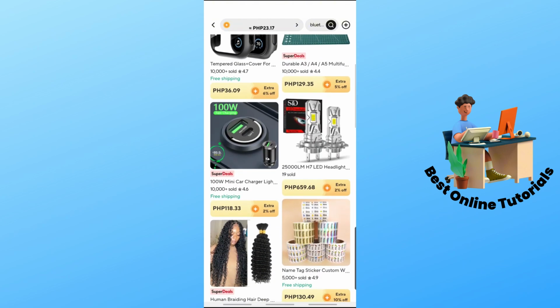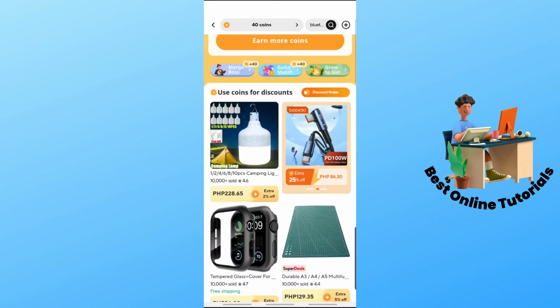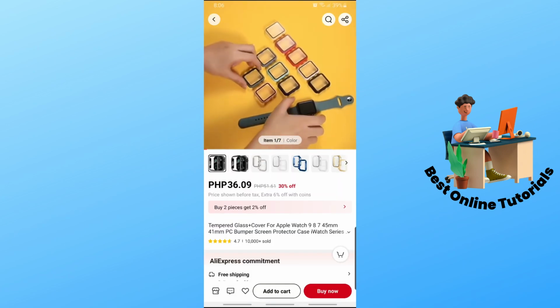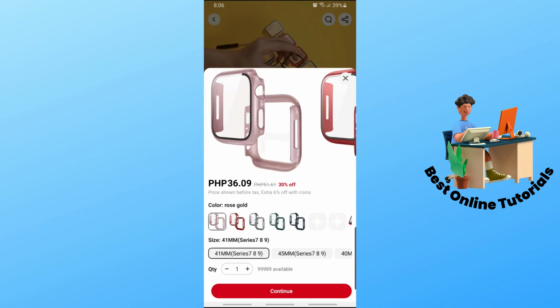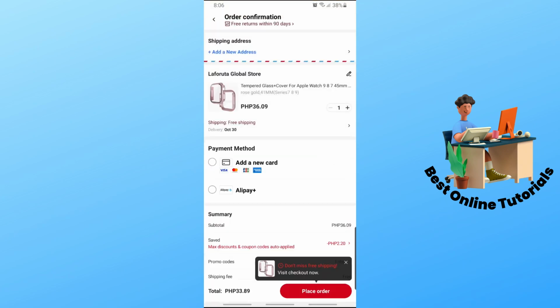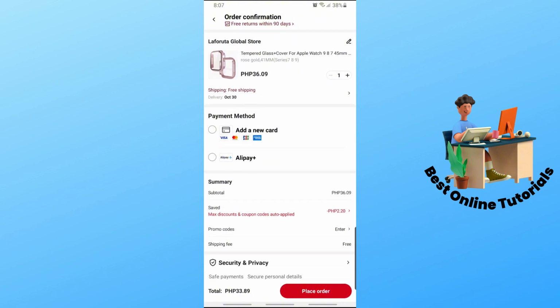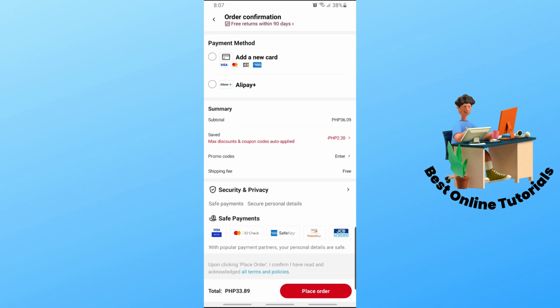So just simply tap on the product that you want to buy, guys. And after that, just simply tap on buy now and just do the usual process when you are buying an item. So just simply select a color, size, and quantity. So guys, from here, as you can see, the discount is already applied. And after that, just simply provide your shipping address, payment method, and from there, just simply place the order.